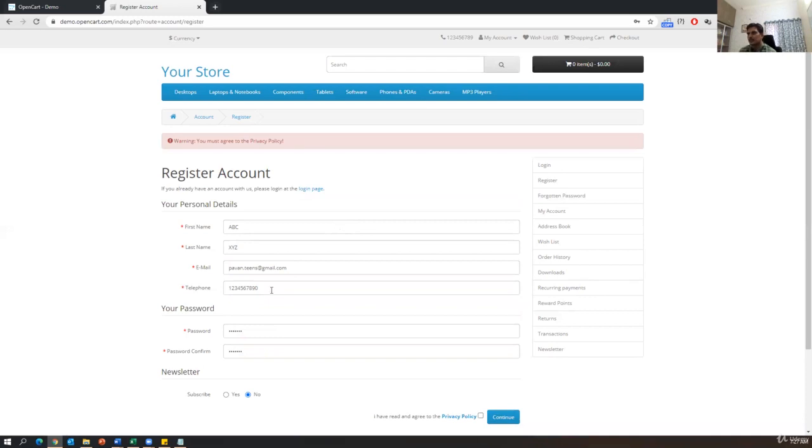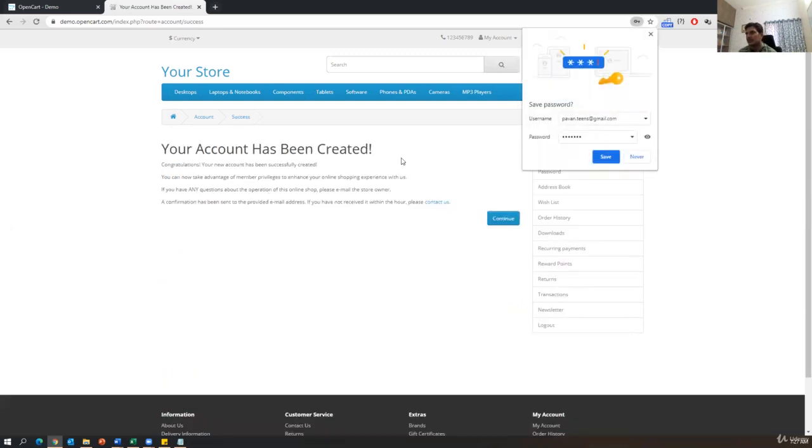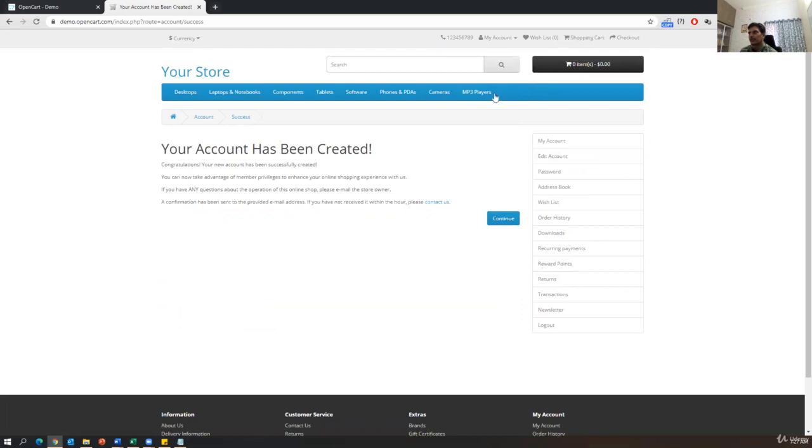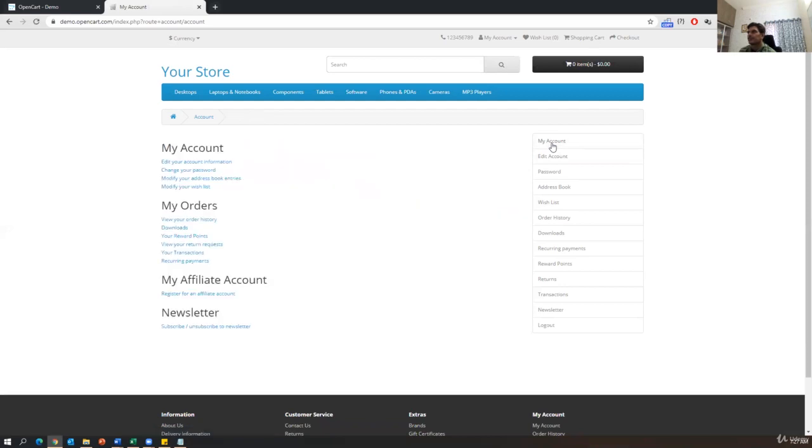You must agree to the privacy policy. Where they have mentioned it here, it is a checkbox, and then continue. Once it is done, your account has been created, and now you are able to log in. Let me log in and see the features. If I click on my account, I'm already logged in because I just created an account.